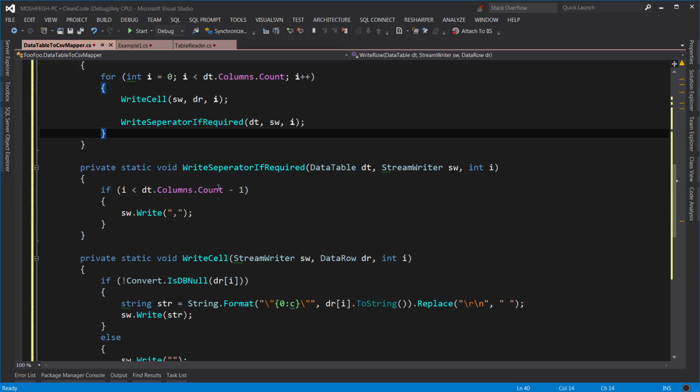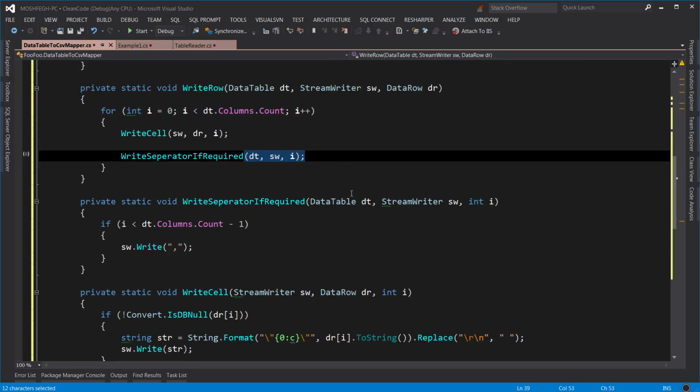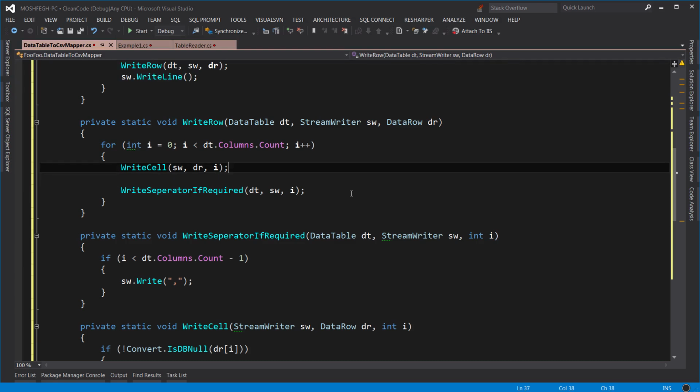The only problem we have is these parameter lists. We are sending out all these SW, DR, I. What does it mean? Let's clean it up a little bit more before finishing this lecture. So the first thing that I don't like here is lack of symmetry. Look, in this method, the first parameter is stream writer, then data row, and then I, which is the index of the column.